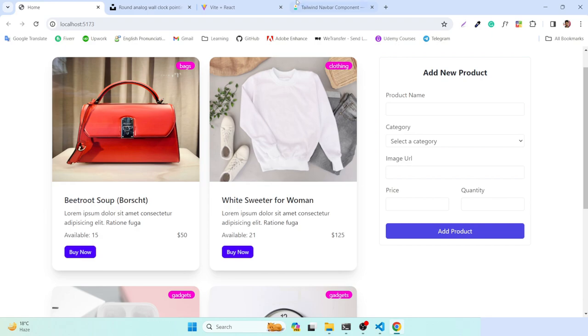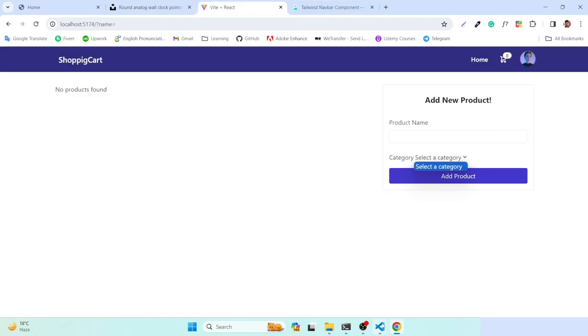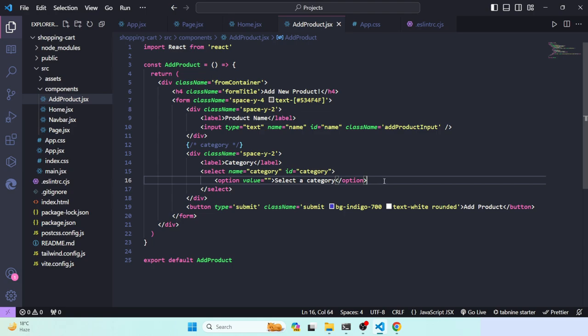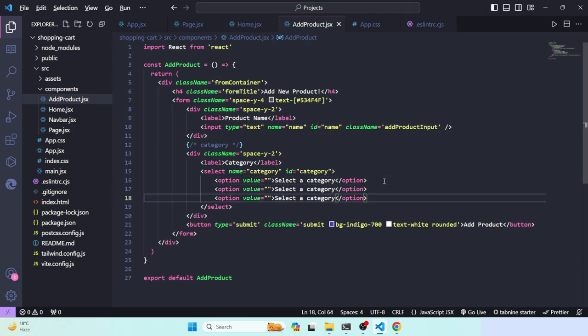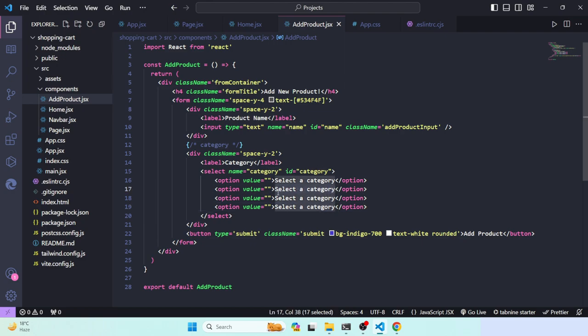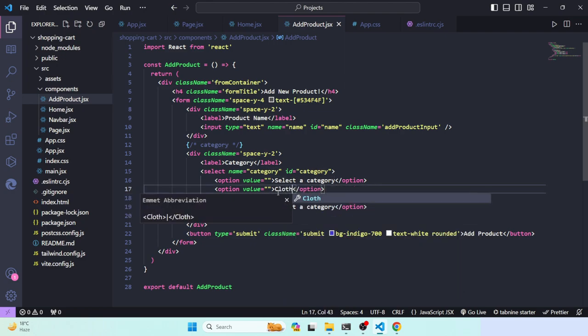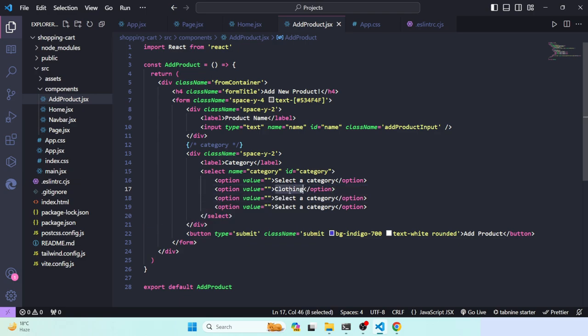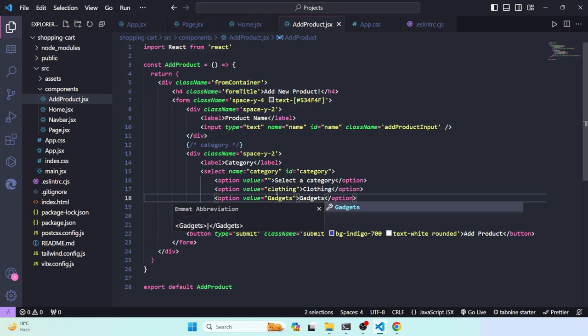So let me check. So here you can see select a category, and you can add other options. So let me just copy it. So the second one will be clothing, and the value will be the same thing. You can just copy it here in small letter. The third one here we'll add gadget, you can just customize it. So let me just use small letter for this gadget section, and here we'll define bags, and that would be bags. Okay, that's it. So let me check.